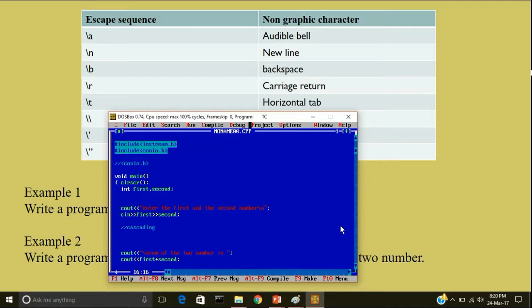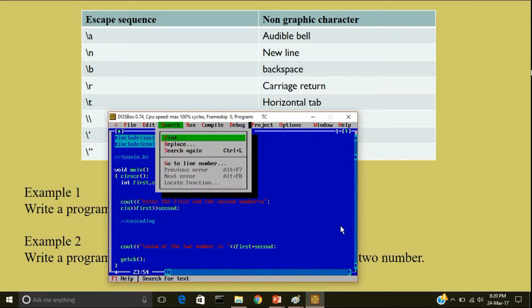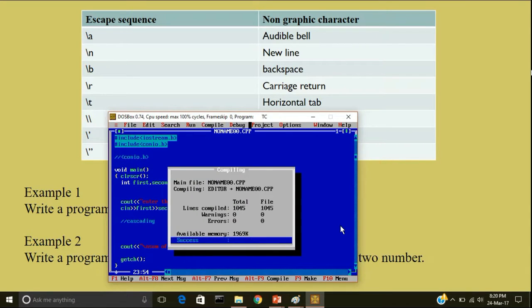Cascading can also be done for a cout statement. For example, here I'm using another cout statement to display the answer. What I can do is this in a single statement. After this, less than, display first plus second, followed by a semicolon. Now you can see the size of the program has reduced. Now I'll compile the program.